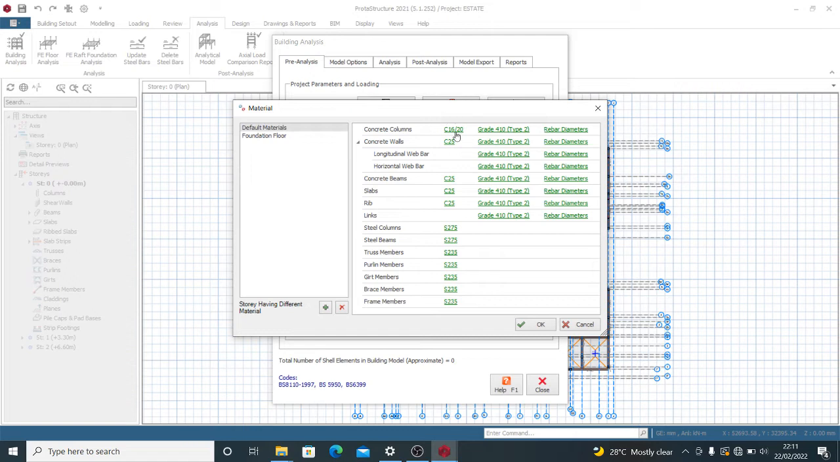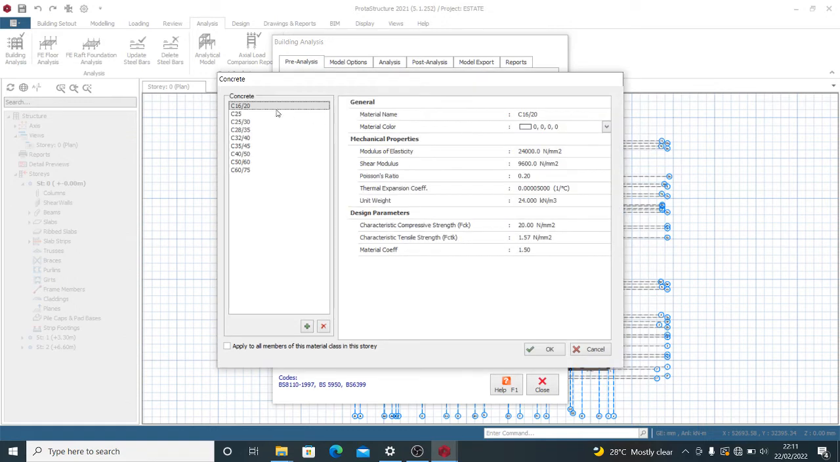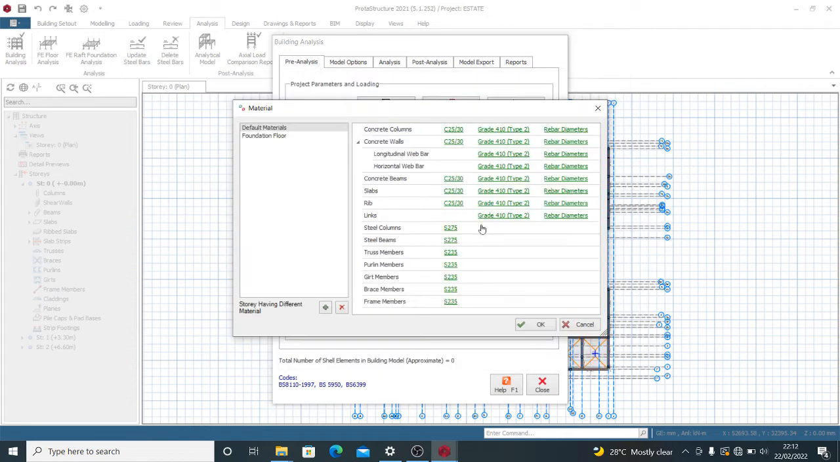And there is a way you can apply that if you want to use the same concrete grade for all your reinforced concrete elements. You might want to apply it once and for all. So if I want to use, for example, C25, C30 for all of my concrete elements, I'll apply to all members of this material class in the story. By the time I click this and press OK, everything changes. Everything that has to do with concrete changes to that particular grade. Yes, and that's correct.